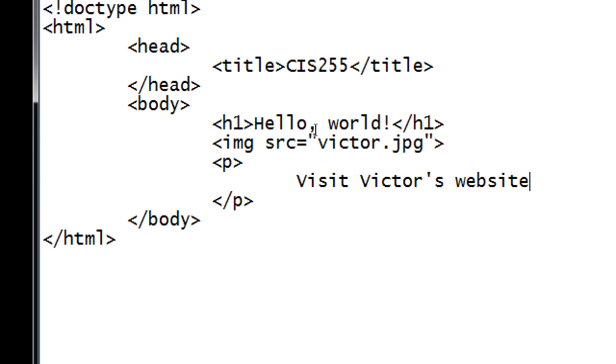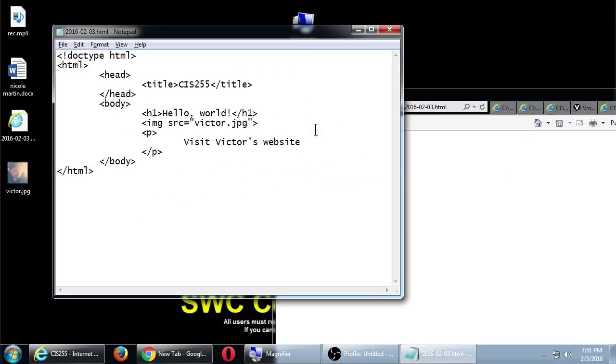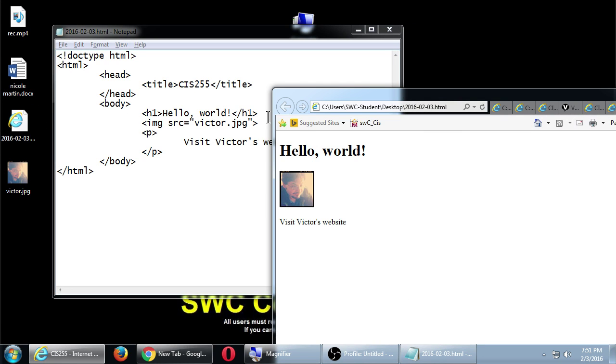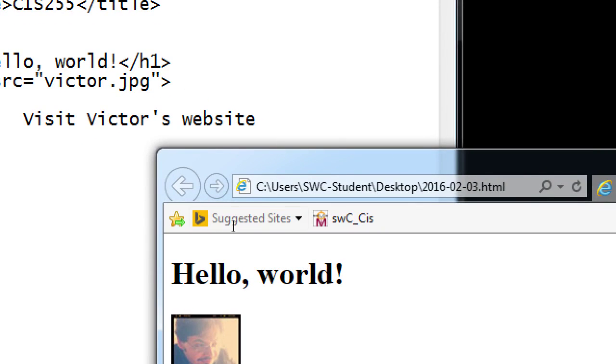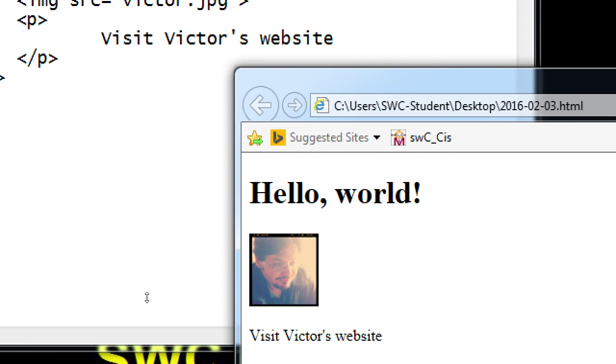So that's going to be a plain paragraph as opposed to the big, bold, important-looking H1 tag. To see the result, save it, check it on the web. Should look something like that. The P tag paragraph made it like plain text. There's H1 tag translated, image tag, P tag.